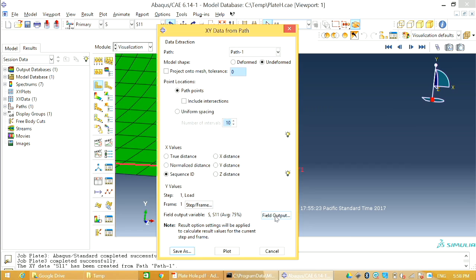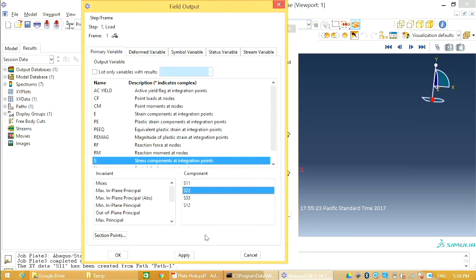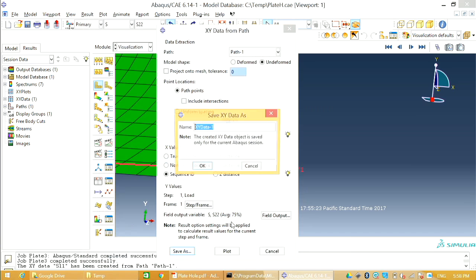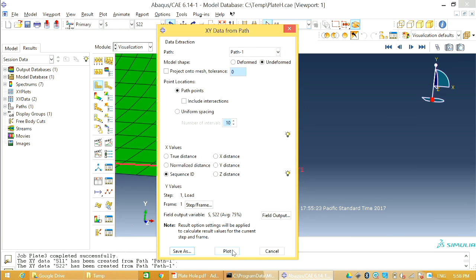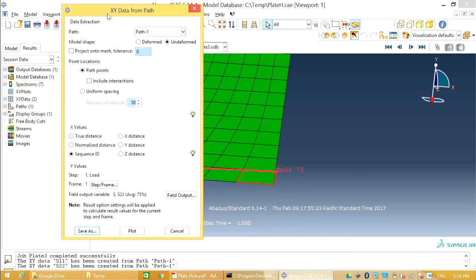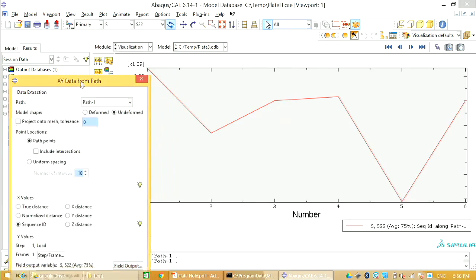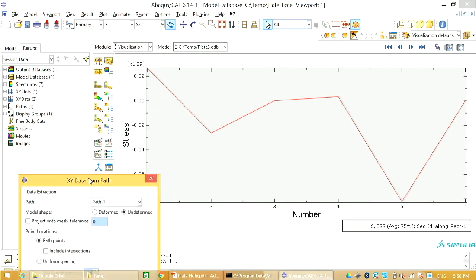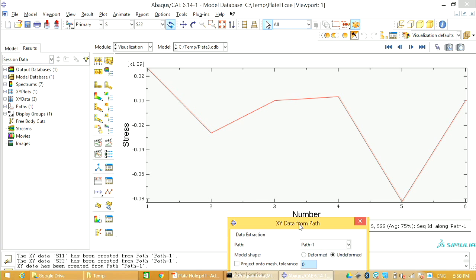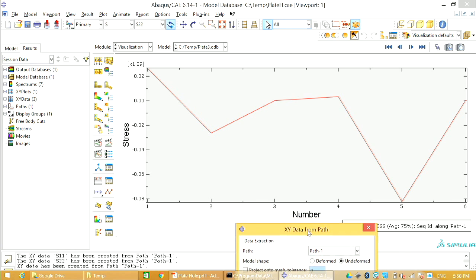Repeat the same procedure for S22. Save as S22. And I think we'll be done. Basically, what we're doing is this. If you click plot, you can see the stress versus each node that we previously picked or selected.